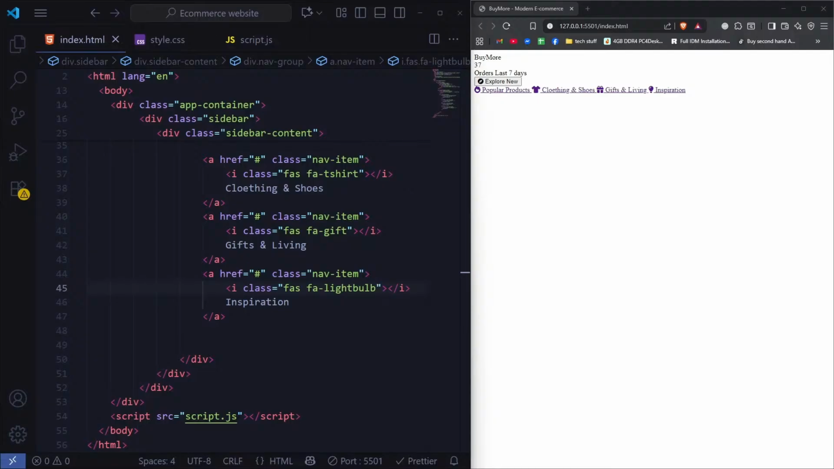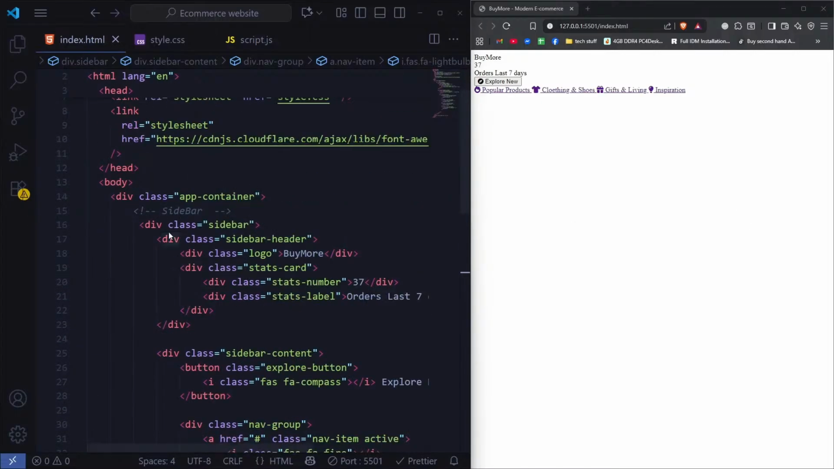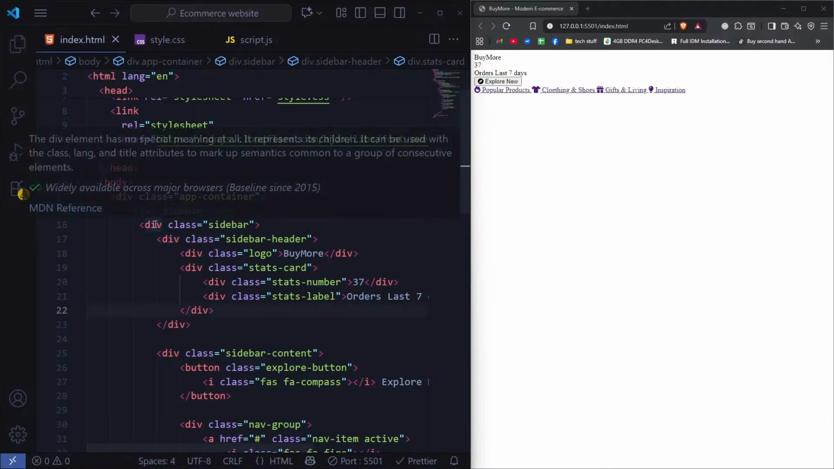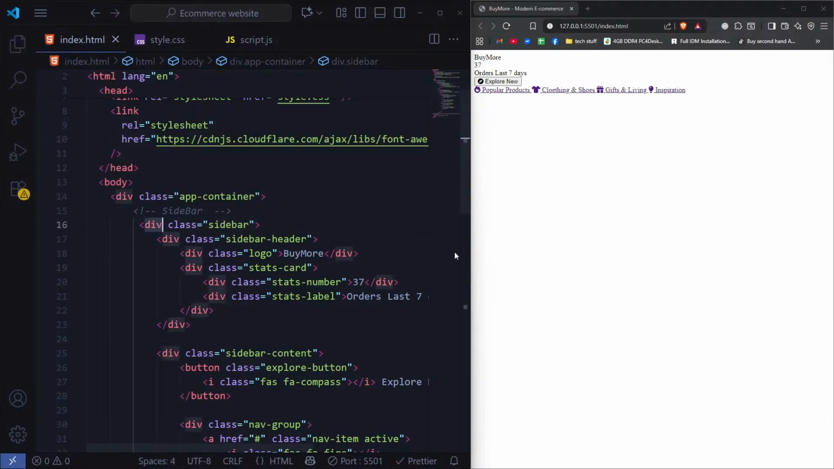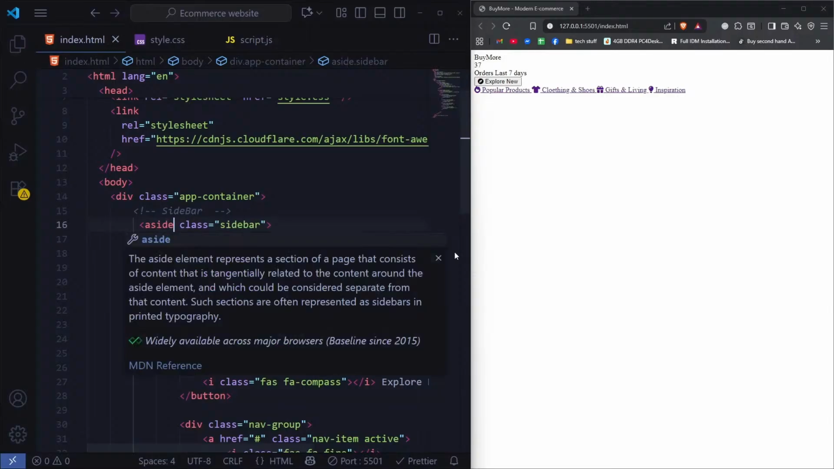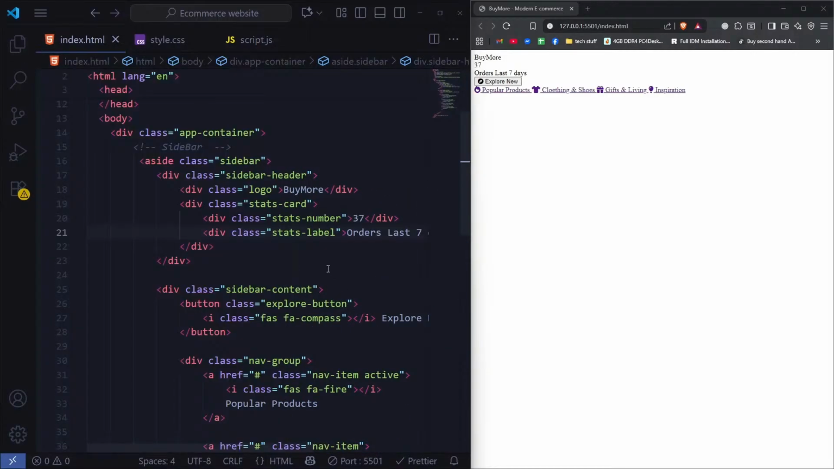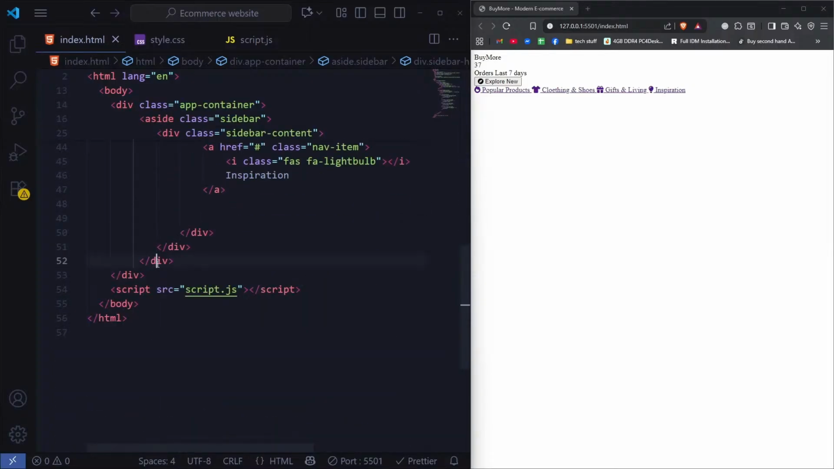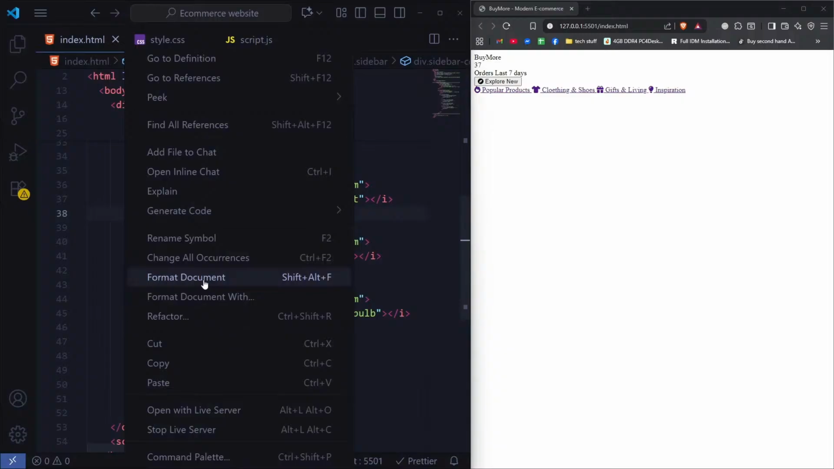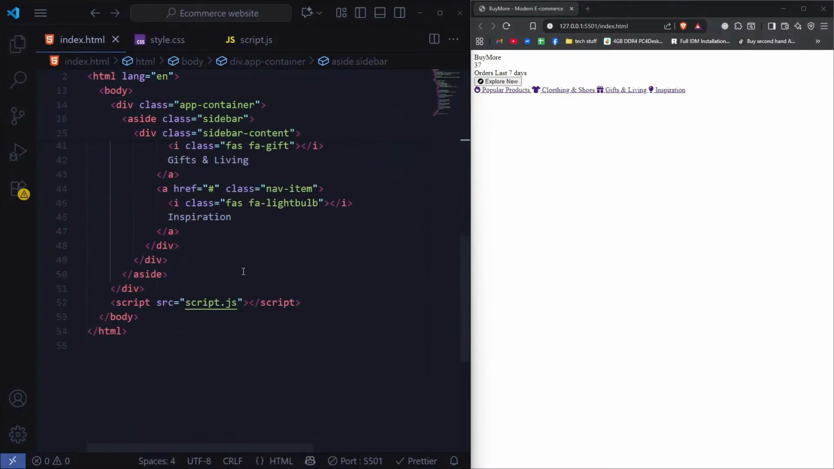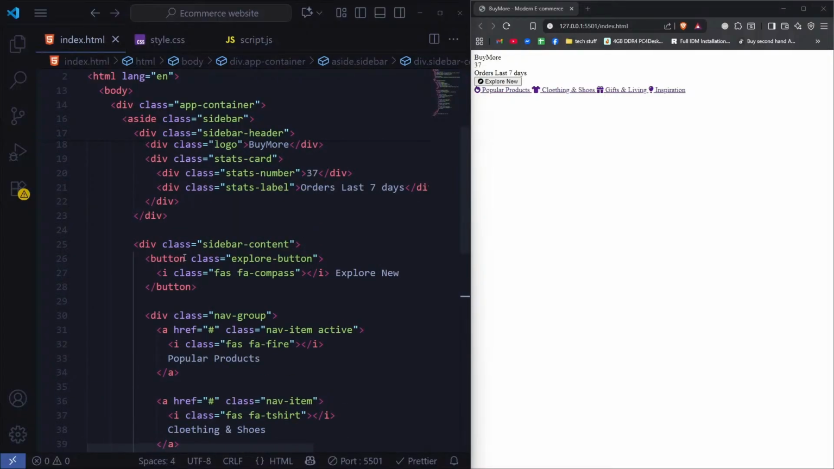Now, next thing I can do is probably here. What I can do here is to make it more SEO friendly, I can use aside here again, since this thing, I can just probably use aside here. I'm gonna format the document. And yeah, that should be pretty much it.